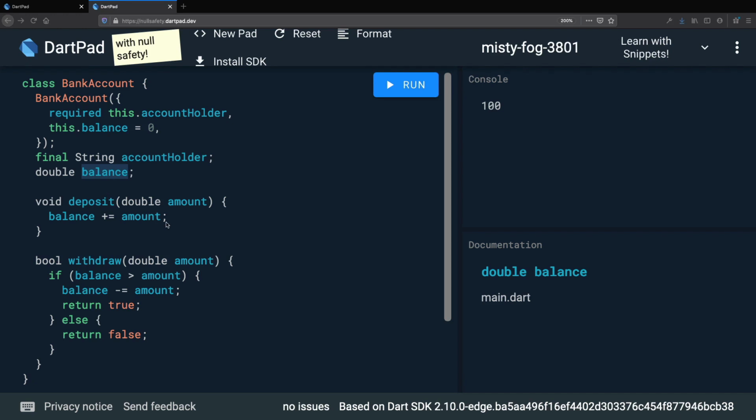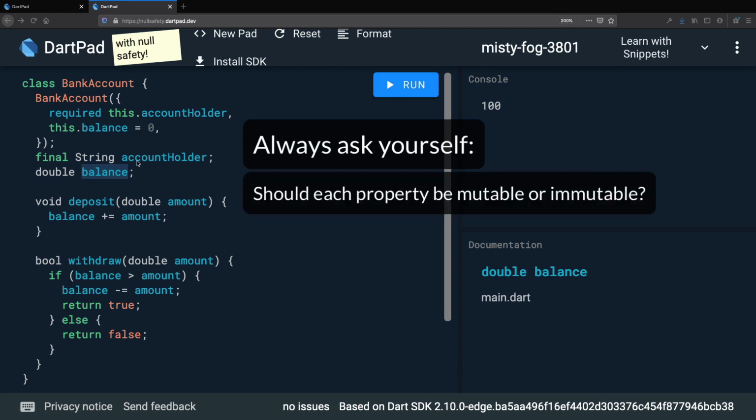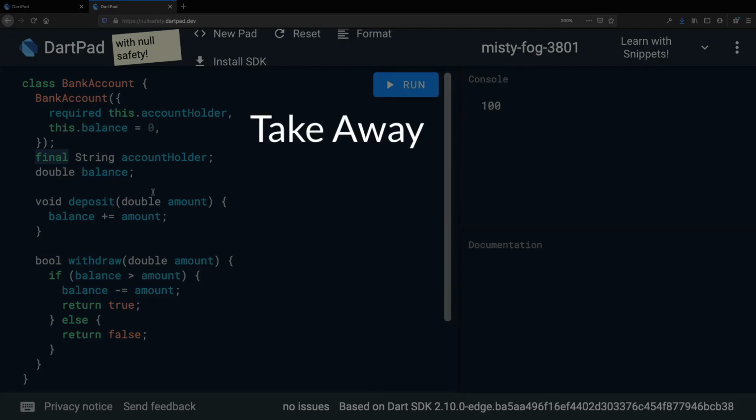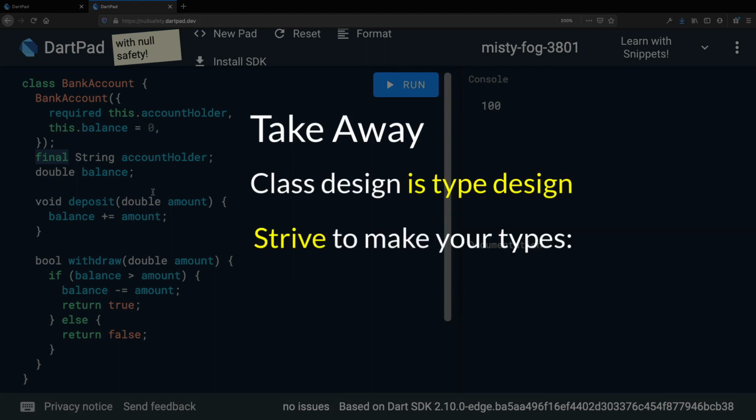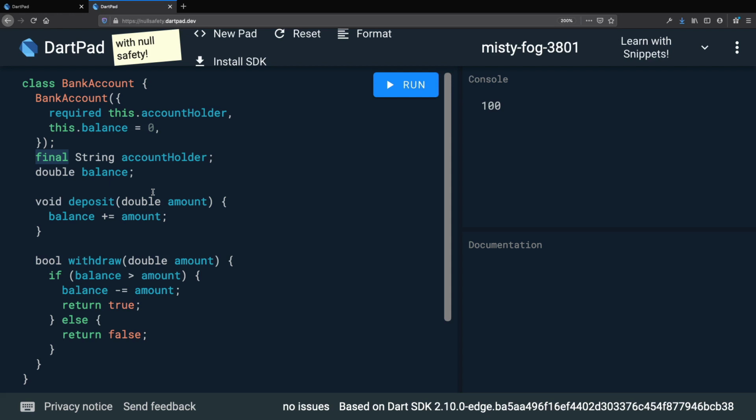So when you create classes that model some things that exist in the real world, you should always ask yourself if each one of the properties should be mutable or immutable. And you can declare immutable properties with final. And perhaps the more important takeaway is that class design is type design, and you should always strive to make your types easy to use correctly and hard to use incorrectly. In any case, as we make progress, we will keep these considerations in mind, and I'll point out when things should be mutable or immutable. Okay, so let's continue with an exercise.